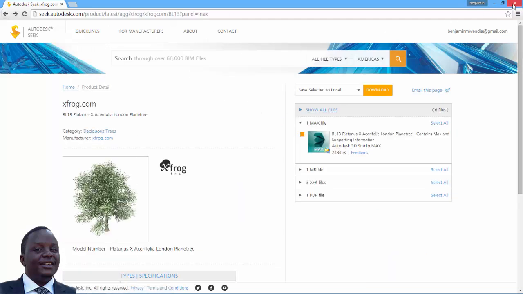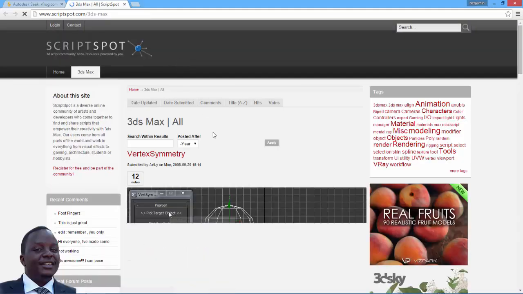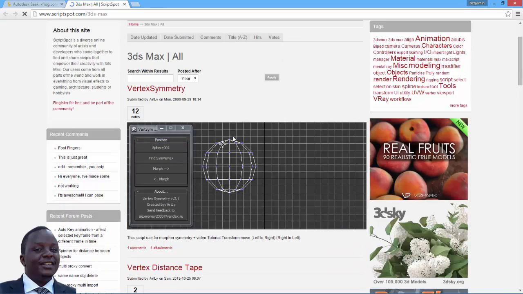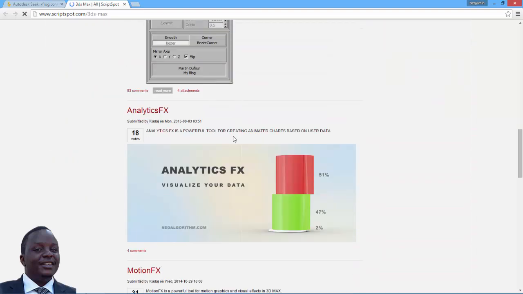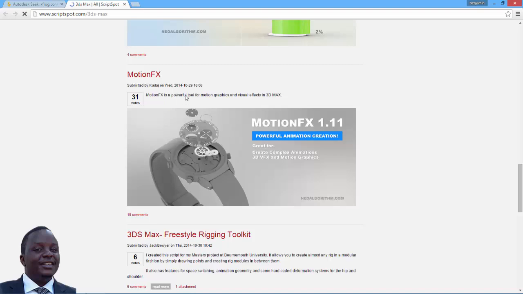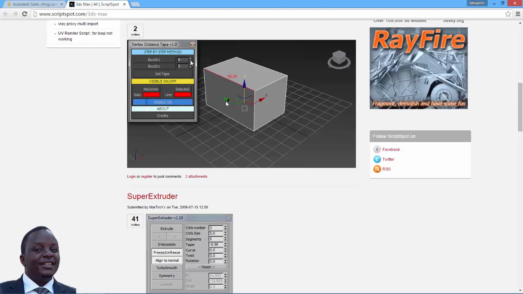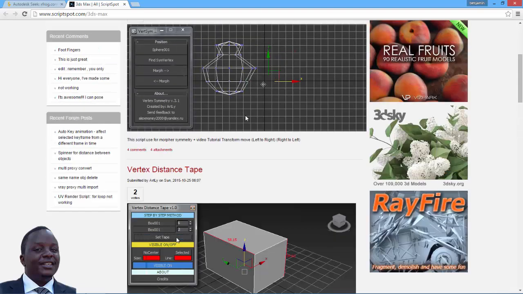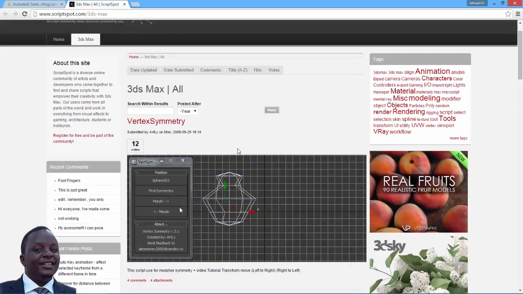Now also there is scriptspot.com. Here you have a lot of scripts. Scripts are important in that they automate most of the processes that would generally take some time, make some operations easier, and make your production faster. I highly advise you to come in here and look at all these scripts and see what they do. Some of them are for sale, but usually at an affordable price, and most of them are free.